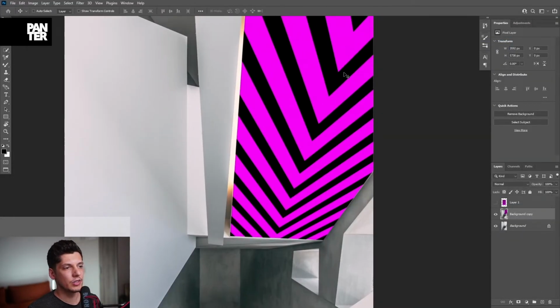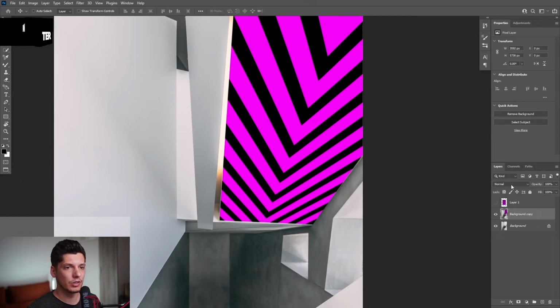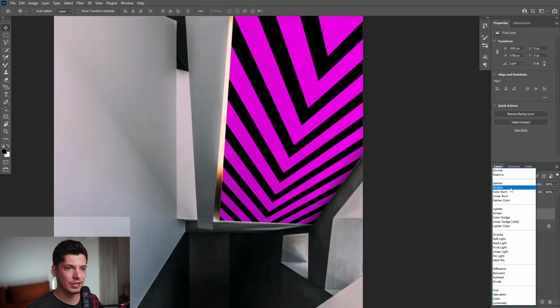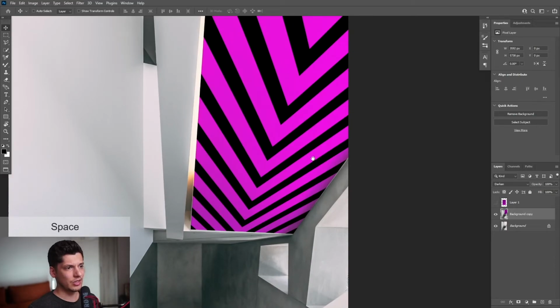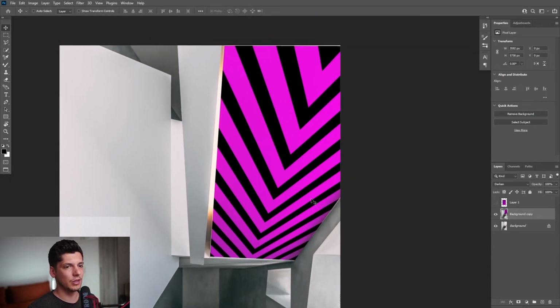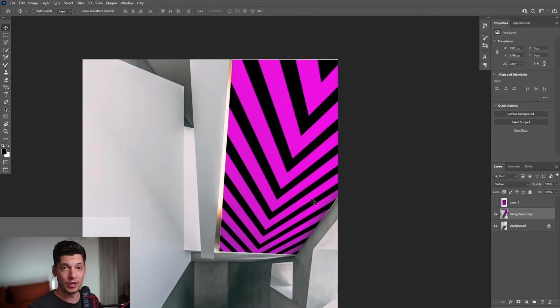Looks something like this, but it doesn't have any shadows or textures like you can see in the other walls. So what I'm gonna do is go to the blend options and select maybe Darken. So now it's more transparent. You can see some shadows. You can see some lighter areas. Now it's more realistic. So this was it.